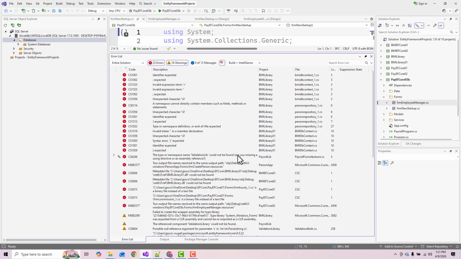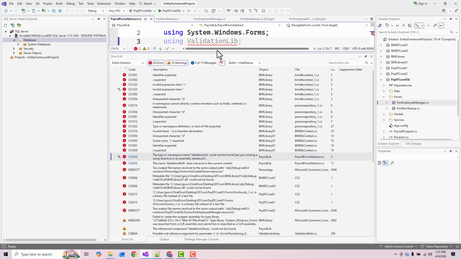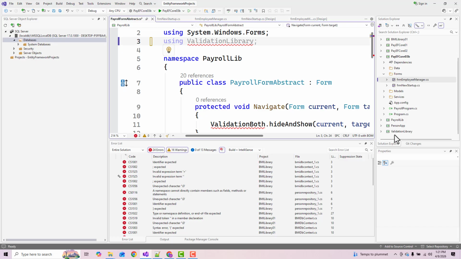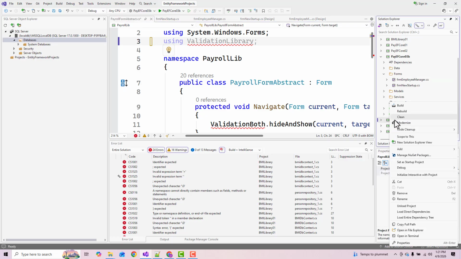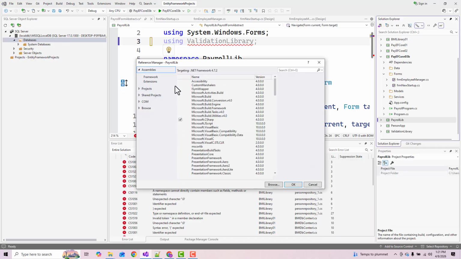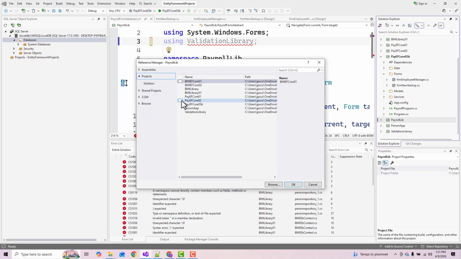But I do want to check this payroll lib. Got using validation lib. And it should be using validation library, I believe. Let's see what that was down here. Validation library. Probably. So this was in payroll library. Let's go ahead and add a reference. And let's add a project reference to validation library and say OK.